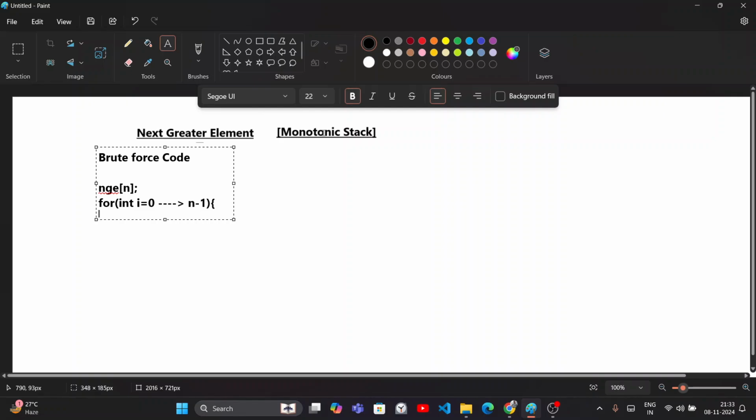Okay, after that, I am standing at index 0, so I am searching for the next element. What will be my next element? That will be i plus 1. So I will run another loop for finding the next element, that is for int j is equal to i plus 1 to n minus 1.